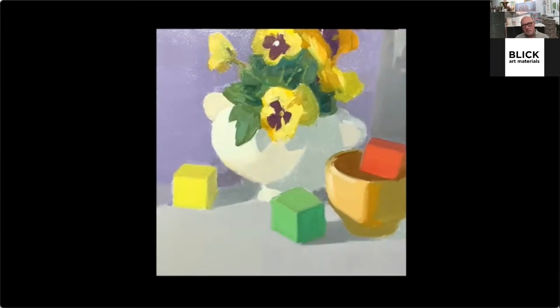And I see a lot of, especially beginners, still lifes and paintings that look like this. And it's fine. That would be fine. For the most part, I think that would be a great start. You can consider this a successful painting.